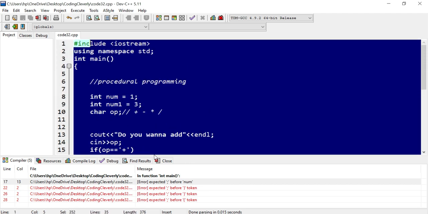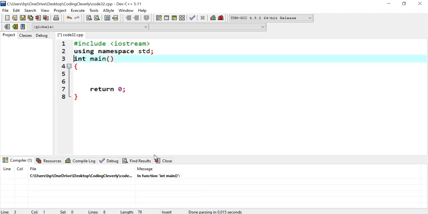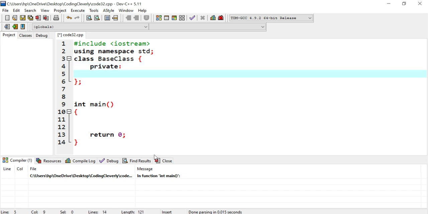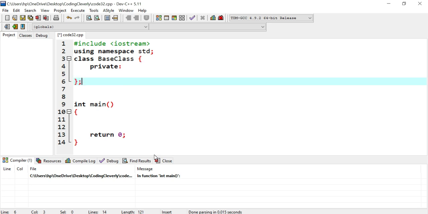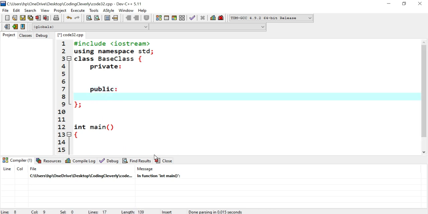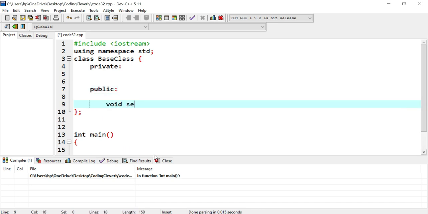Now, what I'm going to talk about here is, for instance, we have a class over here, and I would call it a base class. Then I have the body of the class, and inside my class I would create a private section. I would also create a public section, and inside my public section I would have some void setters or getters.